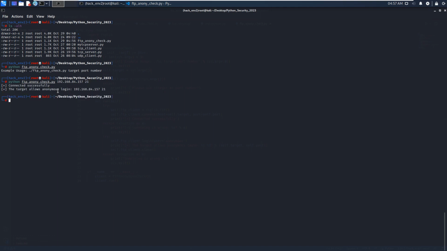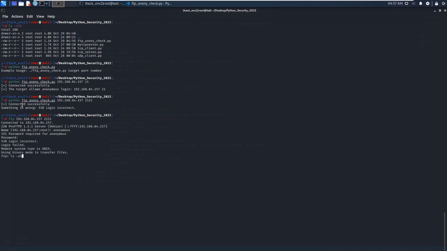Let's hit enter. Connected successfully. The target allows anonymous login, and if we use a different port number to connect, it gives us something is wrong. Maybe we can try a different port number like this one. Something is wrong. Connection refused.